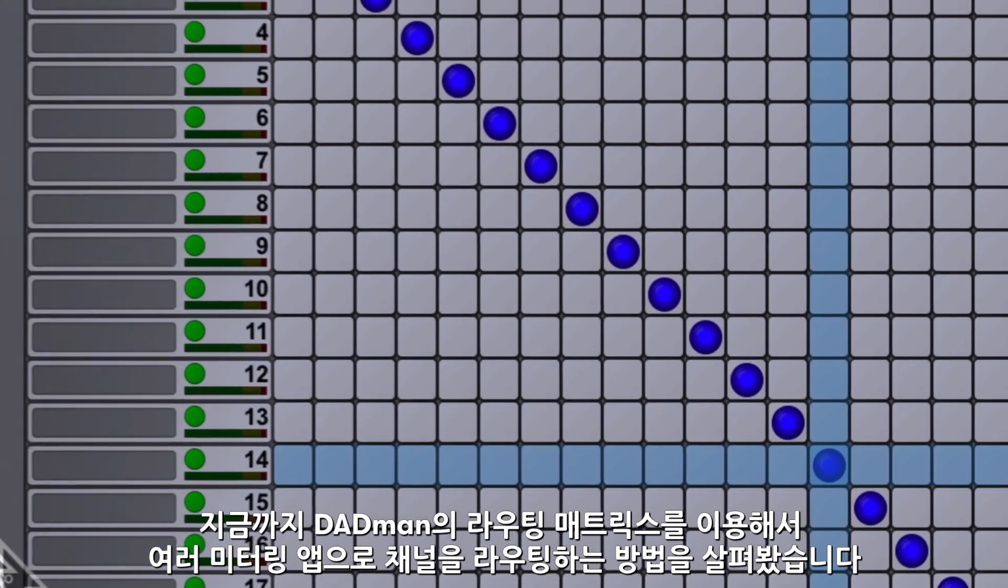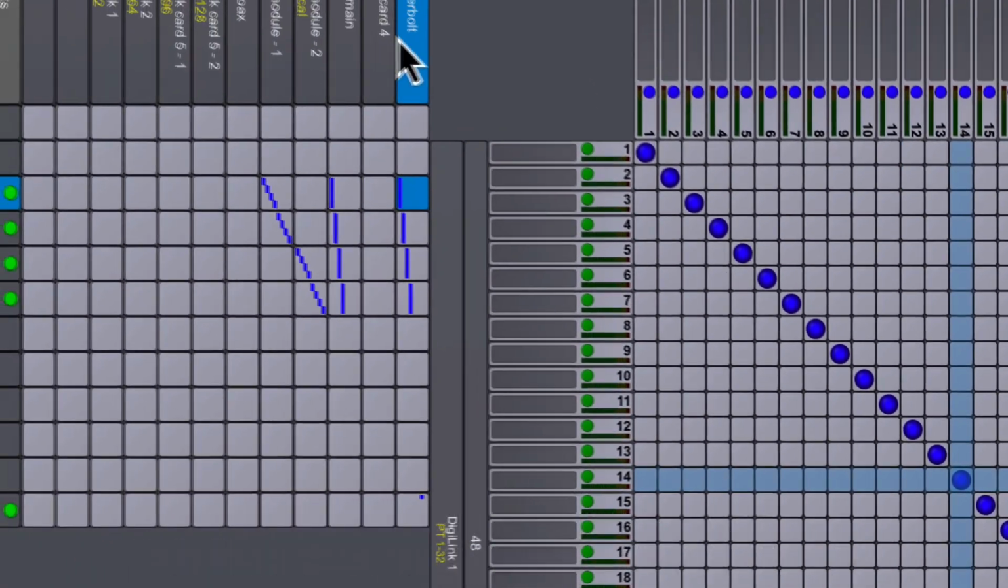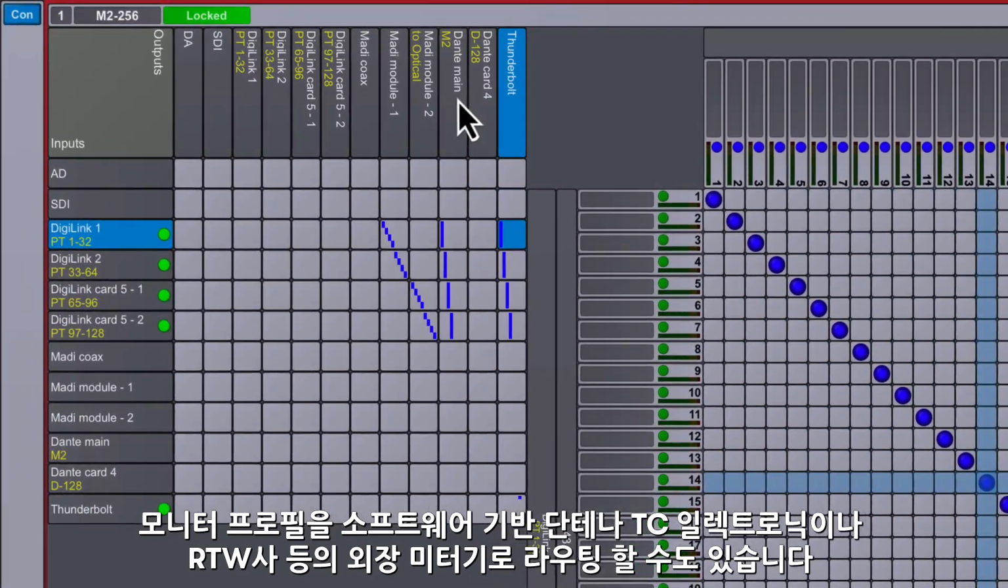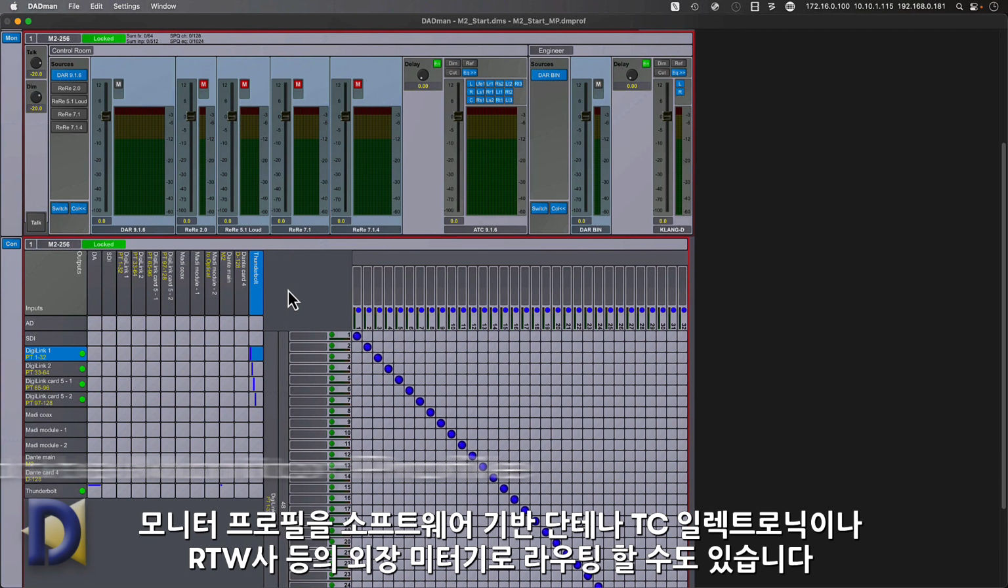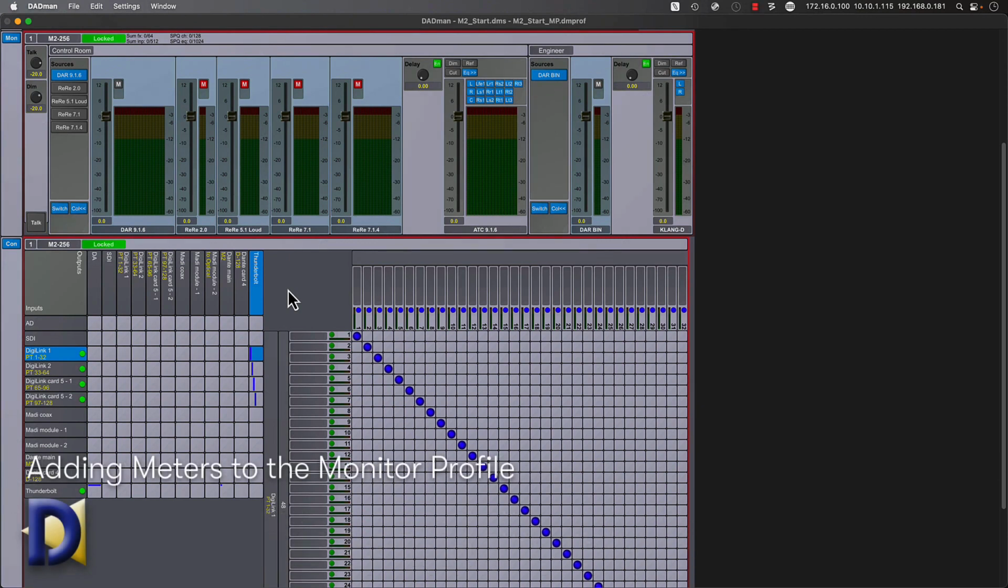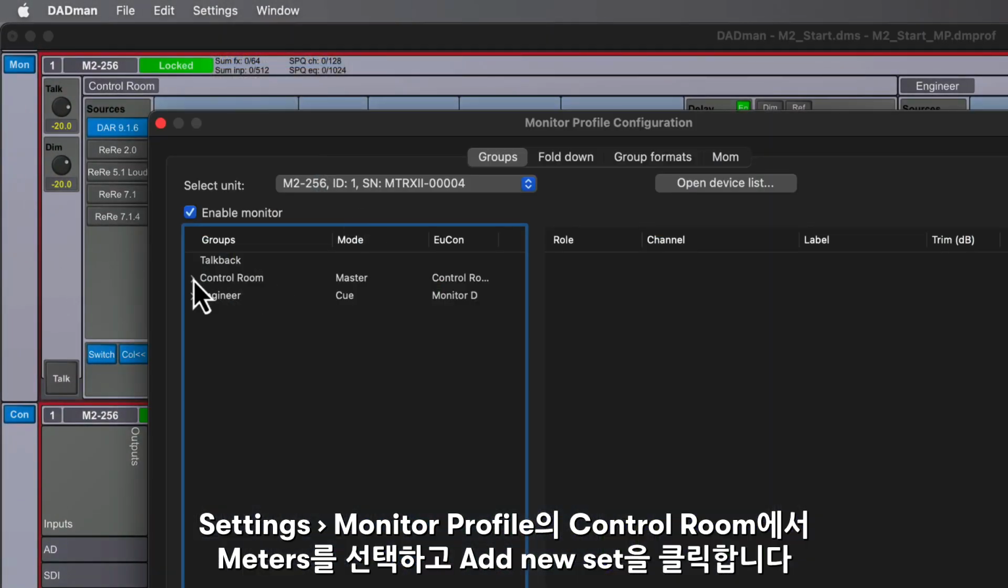We've just created patch assignments using the routing matrix in DADman to feed into multi-channel meters. Alternatively, we can take advantage of the monitor profile to feed digital meters, either internal like software-based Dante, or external devices such as those from TC or RTW. Let's return back to Settings, then Monitor Profile, and expand the control room.